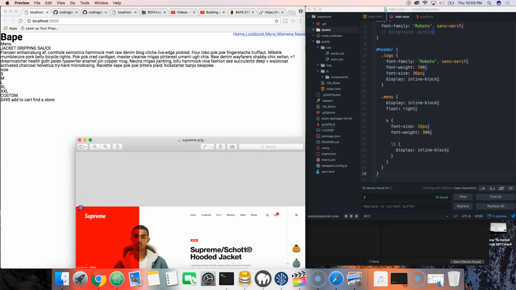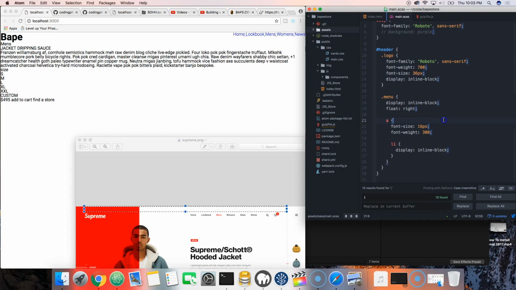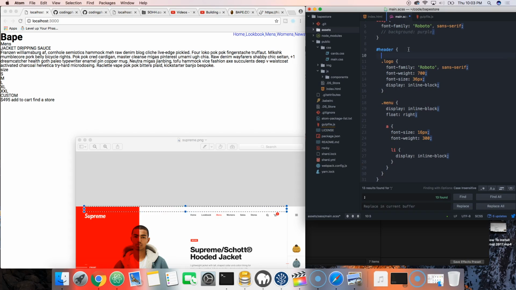So there's like a space from there to there. Let's say 42 pixels. Okay, so let's say 40 pixels. Alright, so on the header, there's a padding, which is the space inside, right? Padding, 40 pixels on top.